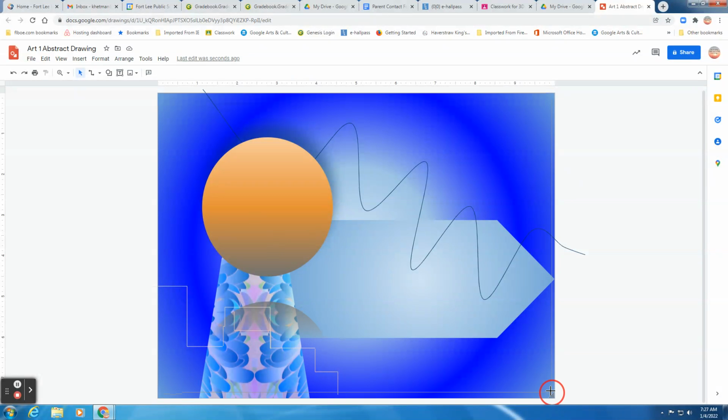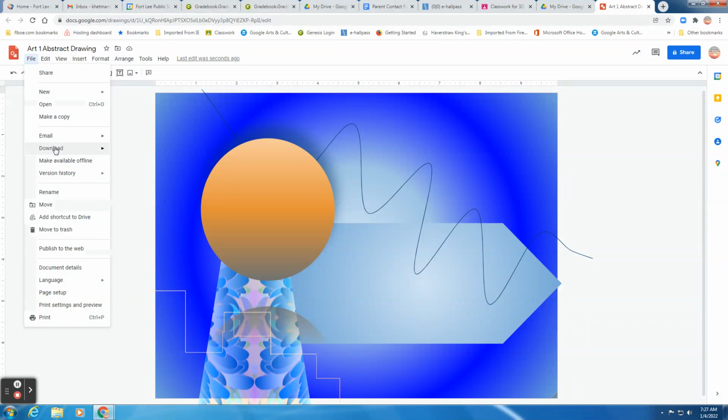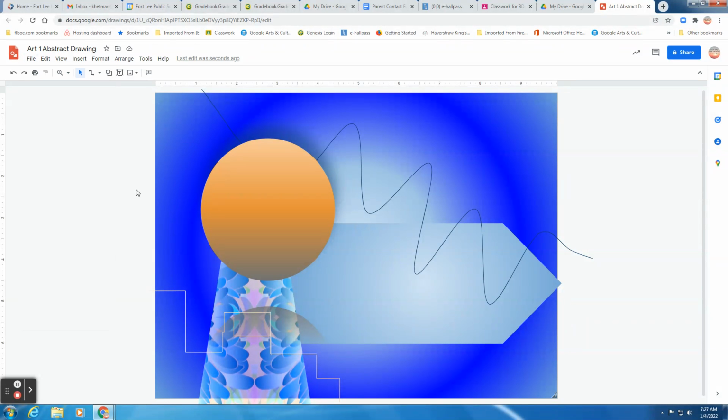And if you want to change your canvas, your background shape, you could just take this corner and bring it in to crop that a little bit. So once you have this completed, where you have your lines, your shapes, you have some that are gradient, you have some drop shadow, you have some reflection, you're going to go to File, Download, and you can download it as a JPEG or a PNG. So I'm just going to do a PNG.